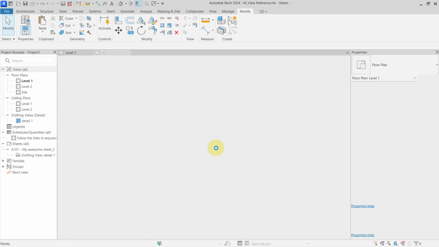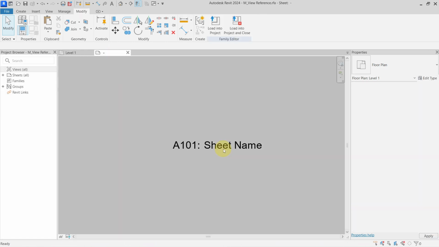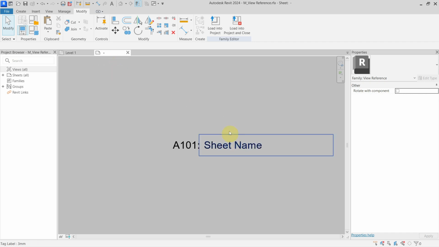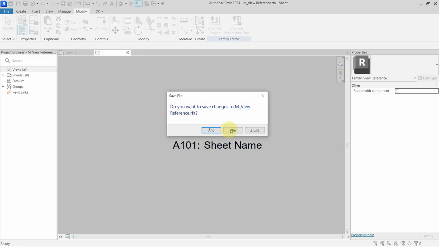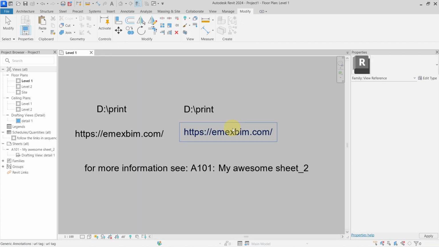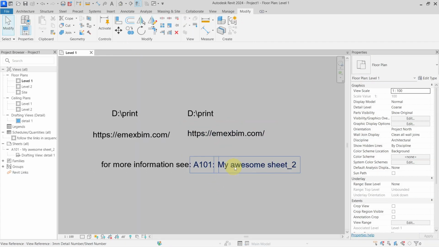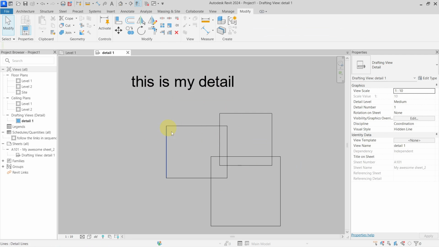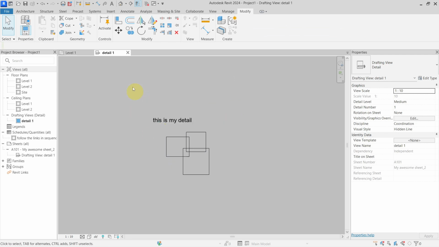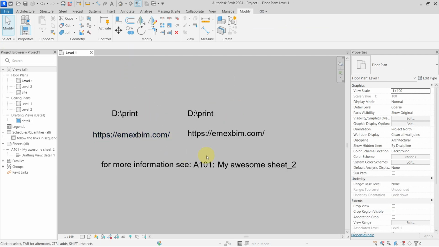And the same way that I placed the sheet name, I could place a view name and probably others. I was only trying with the view name and sheet name, but this is the trick for how to do this. So I will not save this. So still it is being used as my reference throughout my project.